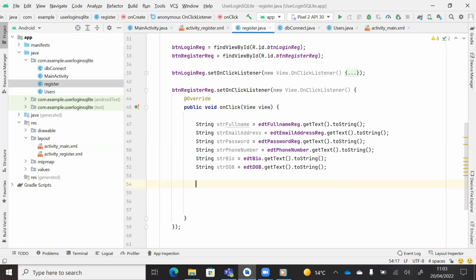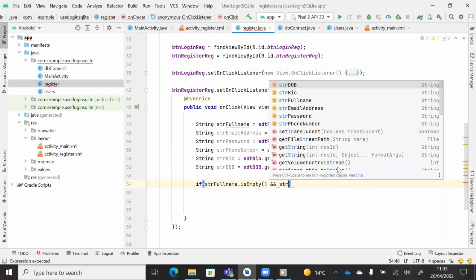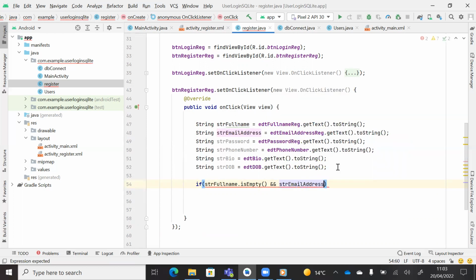So I'm going to do an if statement. If str full name dot isEmpty, it just checks whether the string that's returned is empty. We're going to repeat the same step for the rest of them. Just think of and as times. When you multiply 0 by 1, it's always going to be 0. So it has to be exactly the same thing, if that makes sense.